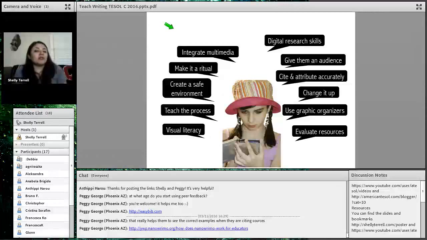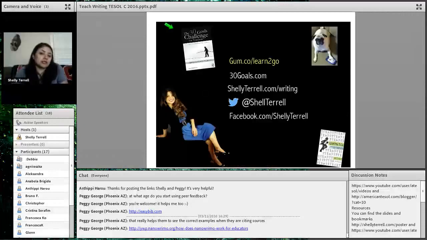Even something like posting up, and we did one on grammar, and one of the things I showed was celebrity tweets that they edit. So even things like that is good writing practice because teaching them how to correctly create their status updates or things like that is very important because they do that every day. Using graphic organizers, evaluating resources.